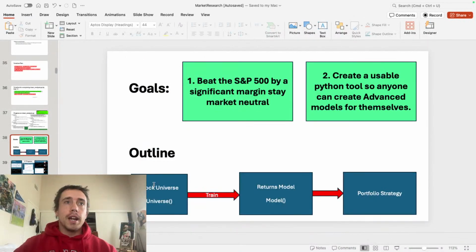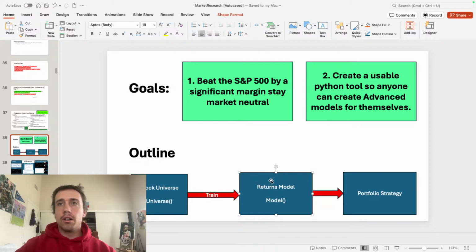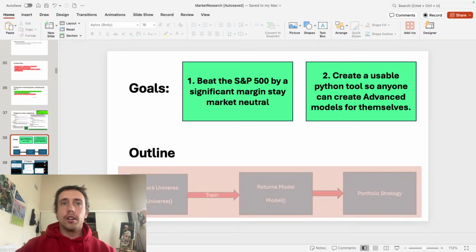So this is the layout. You isolate a universe of stock data, then use that universe to train a returns model. Once you have a good returns model, you're implementing a portfolio strategy. I'm basically done with this for a single strategy. I've gotten up to something that works well. And you can implement all of this in under 100 lines of code.